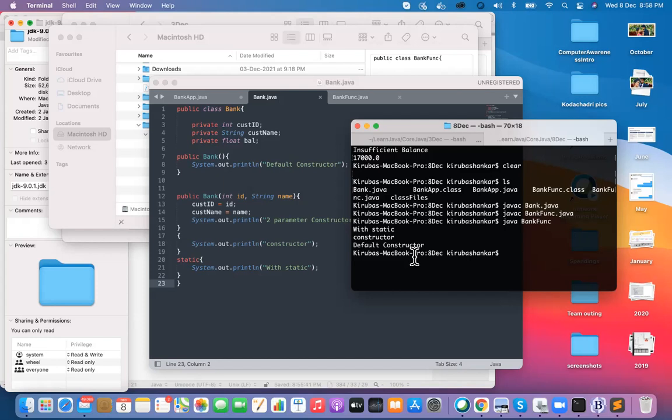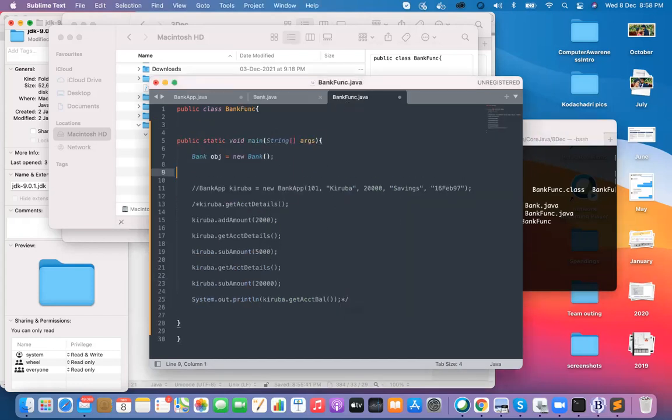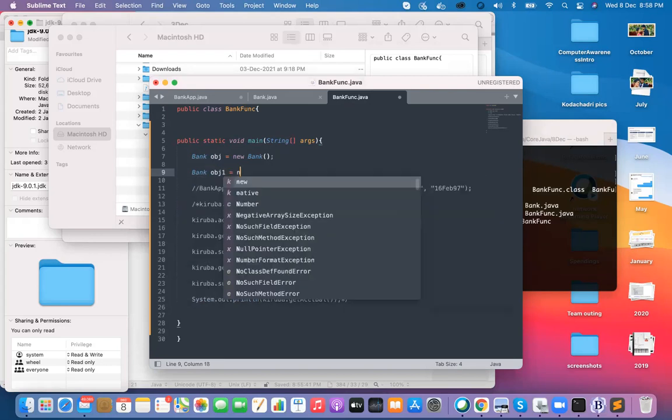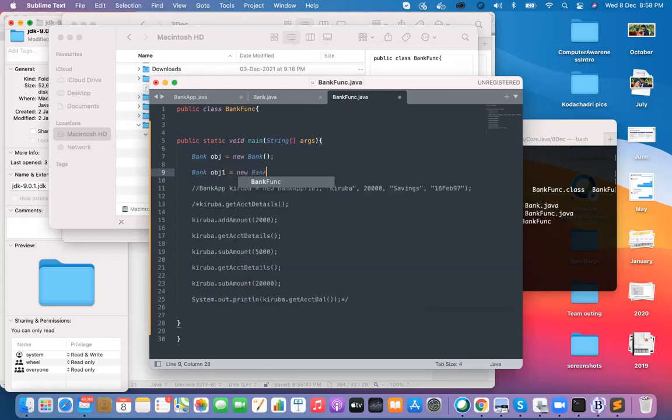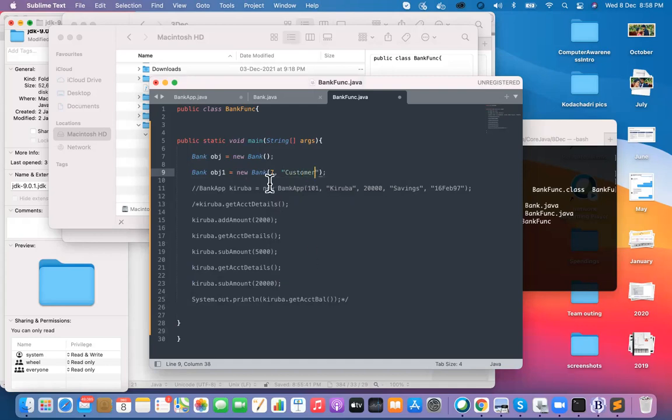So the parameterized one will come before the default, right? No. Kirba, can you go to your bankfunc.java and create one more object? Okay, bank obj1 equal to new bank, and within that you have to give two values. One is ID, which is an int, so just give some number, and the second one is your name, so you have to give it within double quotes. Okay, now can we compile this class and execute bankfunc?